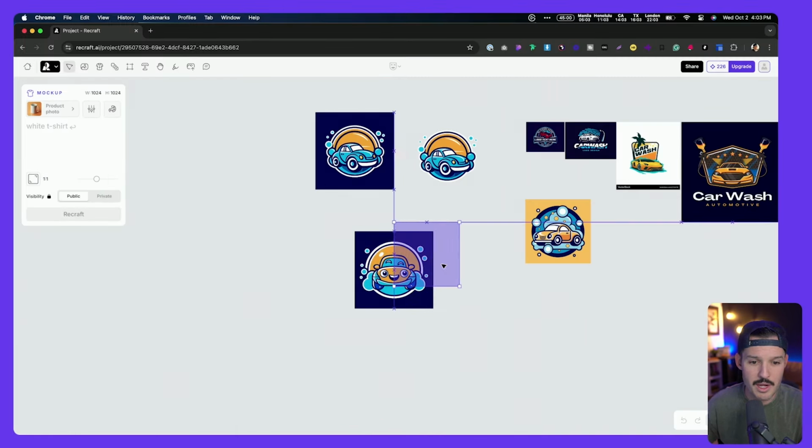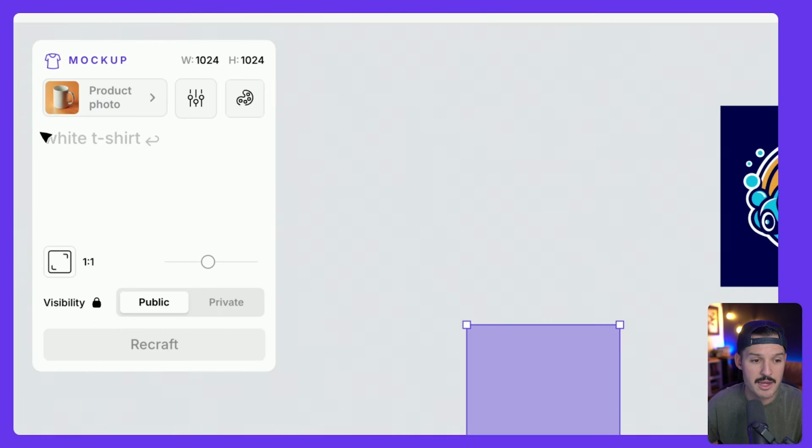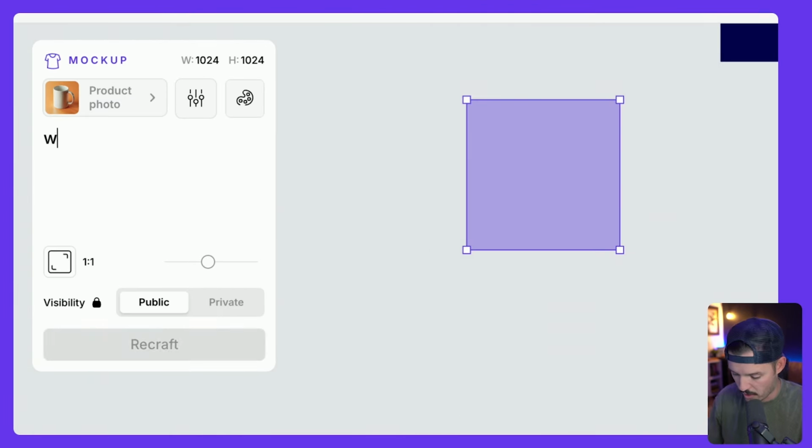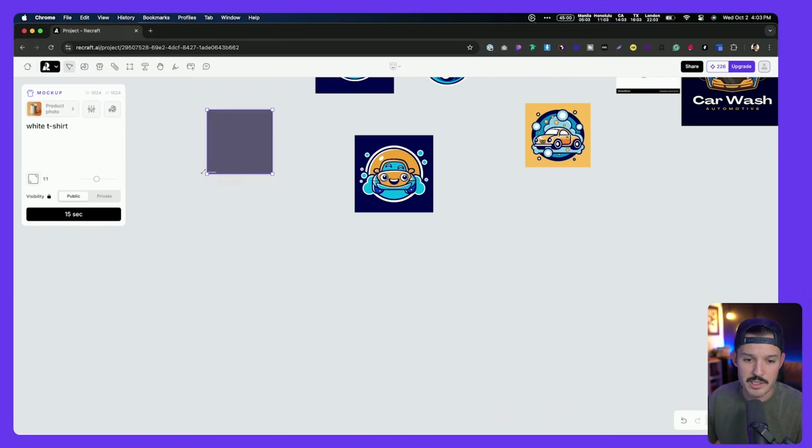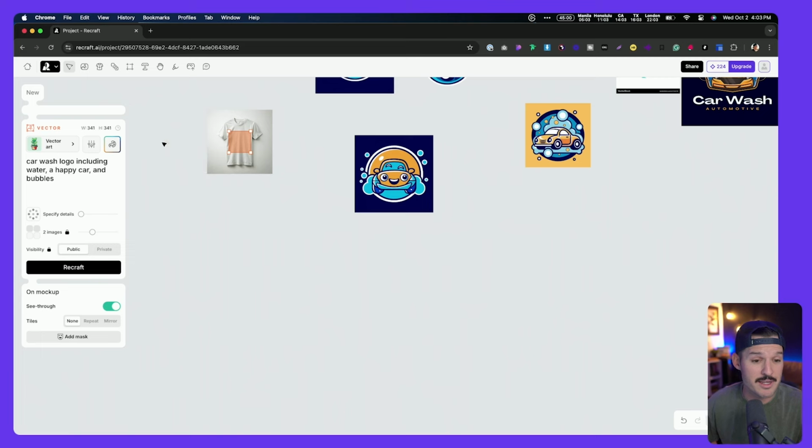So why don't we actually take this really quickly, and I'm going to just click right here and hit mockup. It's going to put a new square, and I'm just going to do maybe something like a white t-shirt. That should be easy. A nice white t-shirt. It's a product photo. Fantastic. That's going to be really, really easy to do. And what's really cool is you're going to see here, we can create a mock-up. So a t-shirt, a coffee mug, whatever, and we'll be able to drag our elements in place and actually mock them up right here inside of Recraft.